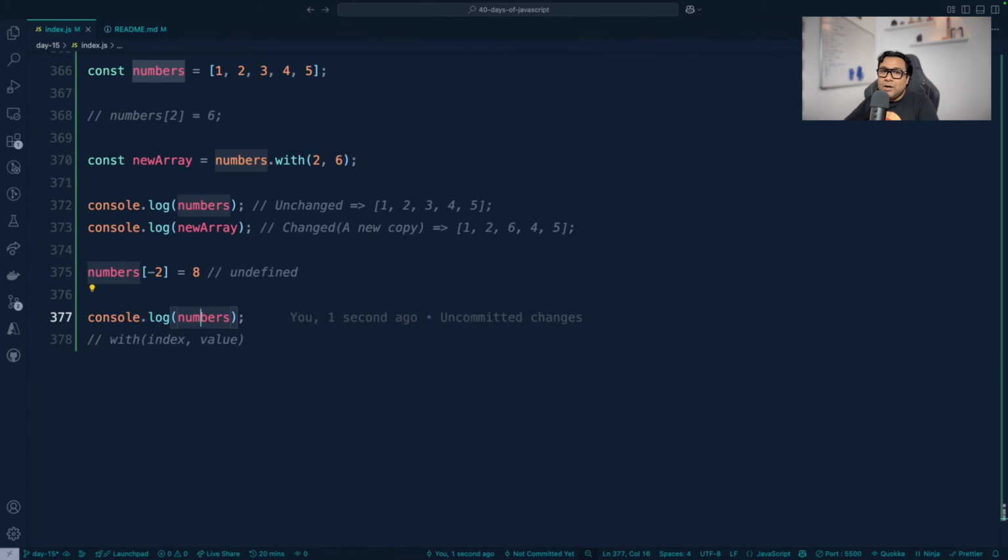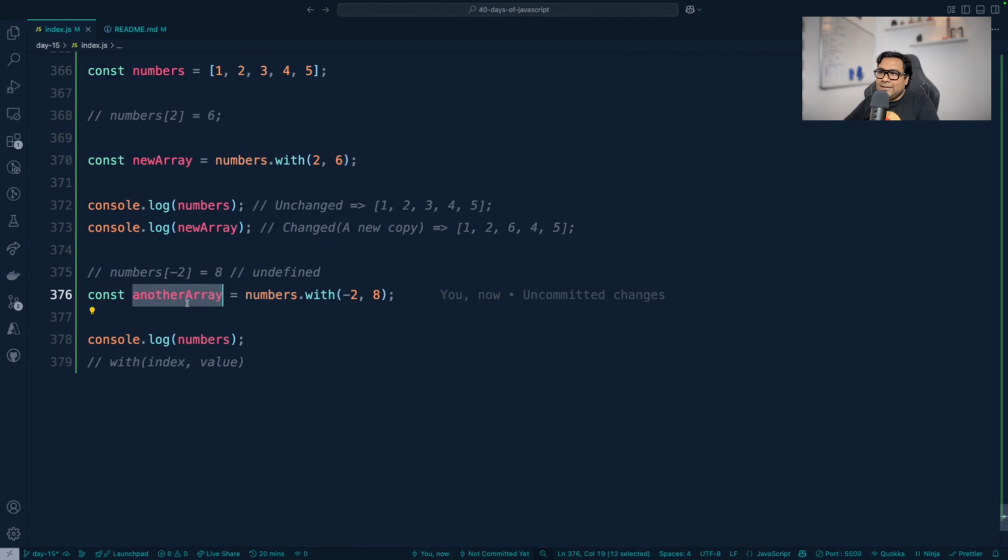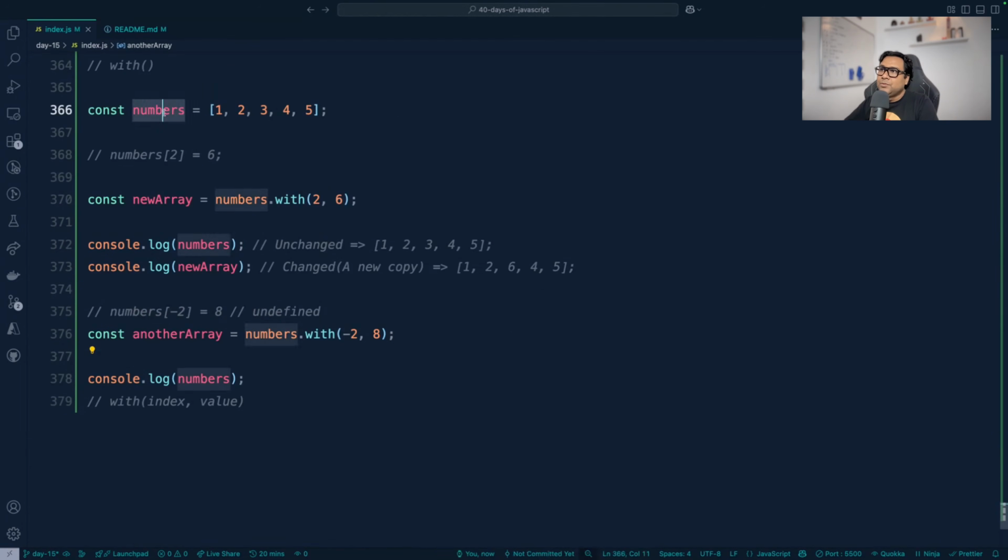So with the with method, how are you going to do this? The same logic I am going to create. I'm going to comment out this one and then put this. I created another array, numbersWith, here it is minus 2. Now it will start counting from the backwards. The numbers were 1 2 3 4 5. So -1 will be just like the at method, the 5, -2 will be 4. Now this 4 will be replaced with 8.